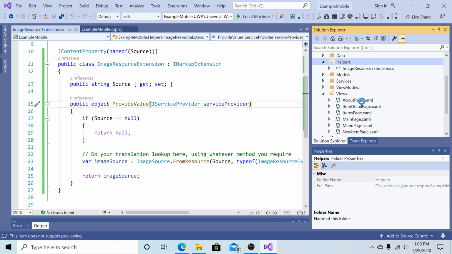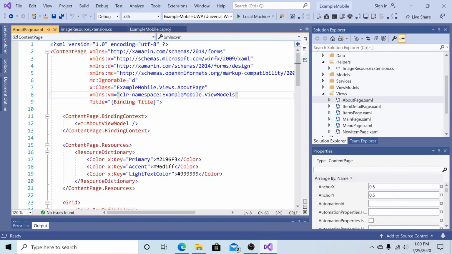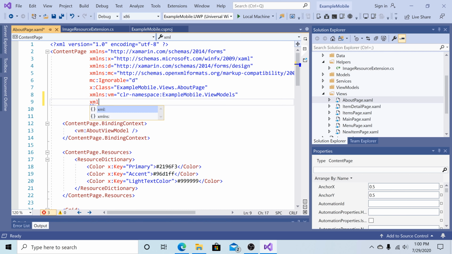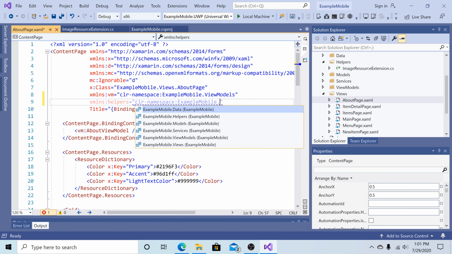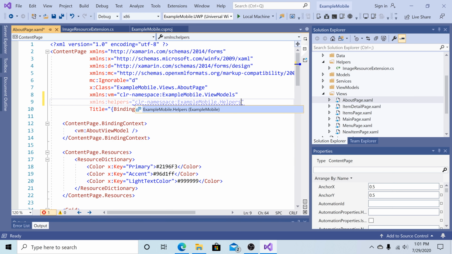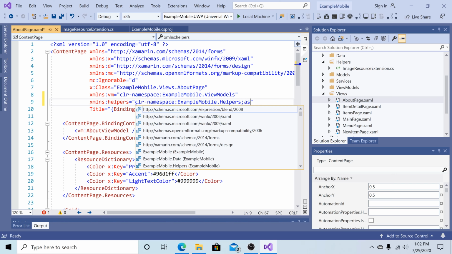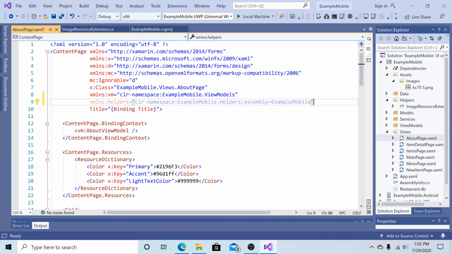I'm going to open the About page, and for your content page we will need to add another XML namespace. Since the extension is in the Helpers folder, I'll call it Helpers. The namespace of the shared assembly is ExampleMobile, and then we do a dot to get to the Helpers folder, and then colon our assembly name, which is ExampleMobile.